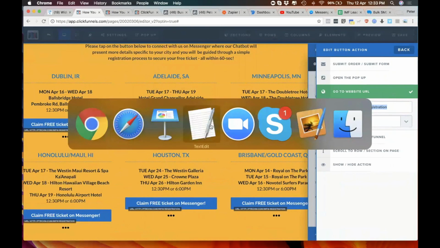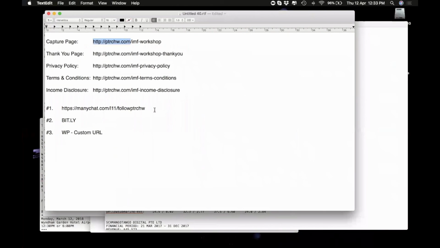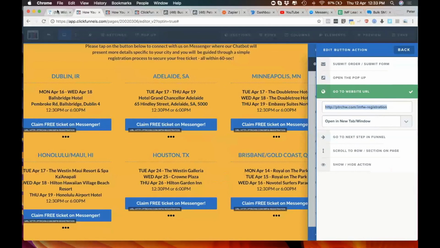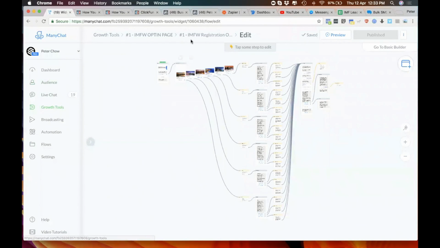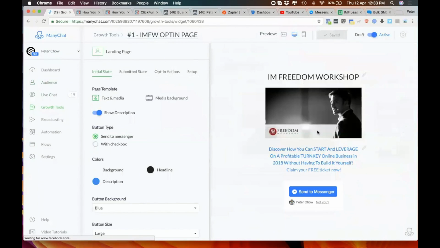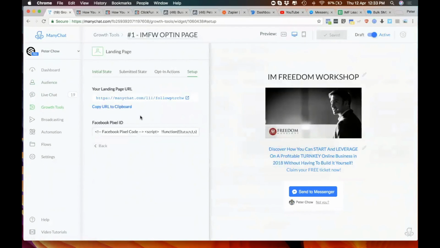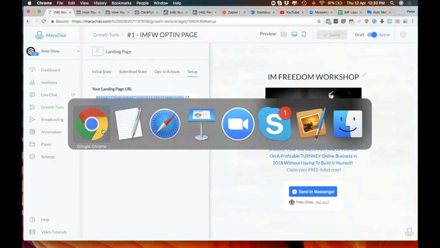Now, there are 3 ways that you can put in the links over here. One is the actual ManyChat link that is given to you, like so. This is my landing page registration bot. If you remember, if you go to setup, you will have this link given to you. You can use it like that. I don't recommend it, but you can.